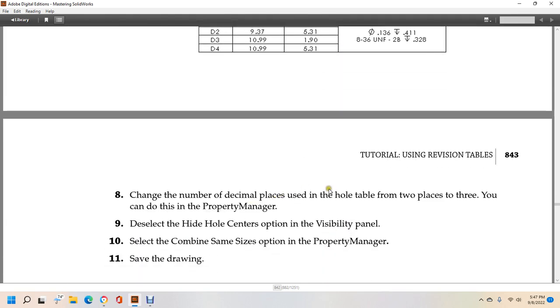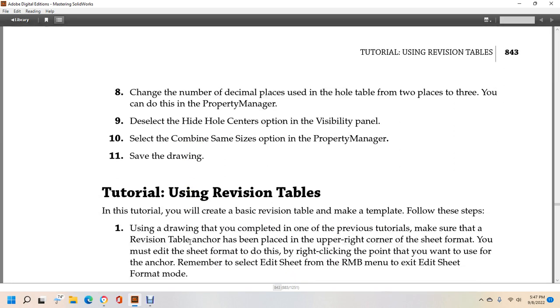Change the number of decimal places in the whole table from 2 places to 3. You can do this in the Property Manager. Deselect the hide whole centers option in the visibility panel. Select the columns combine same size option in the Property Manager. Save the drawing. Tutorial: using a revision table.